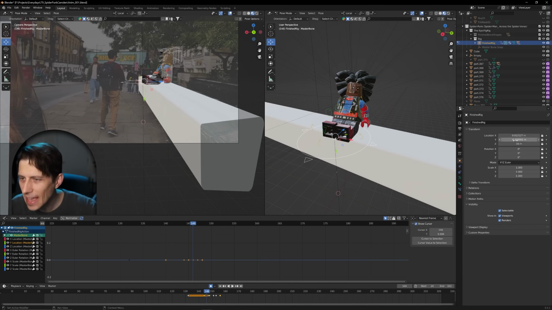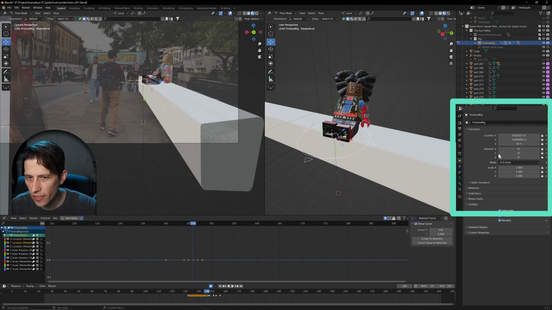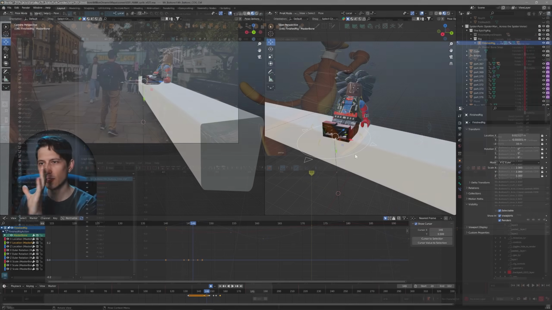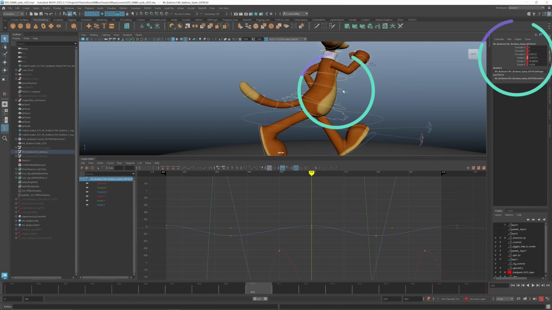And so, yeah, this is the transforms not for the thing I have selected. I have to, which is weird, because in the channel box, as soon as you select something in Maya, you get to see exactly the thing you have selected.